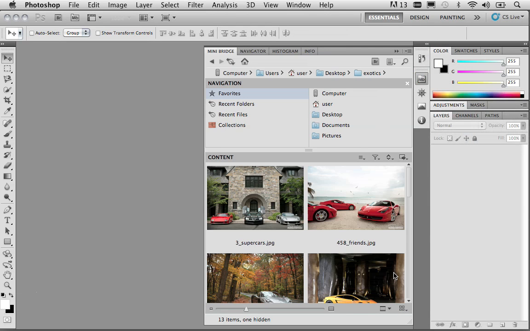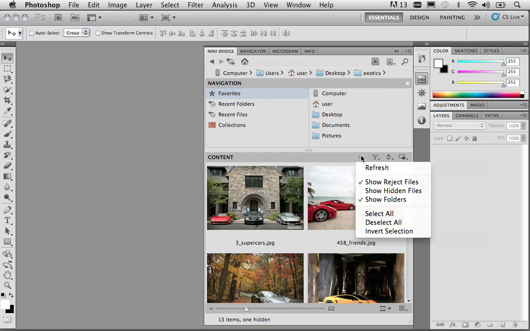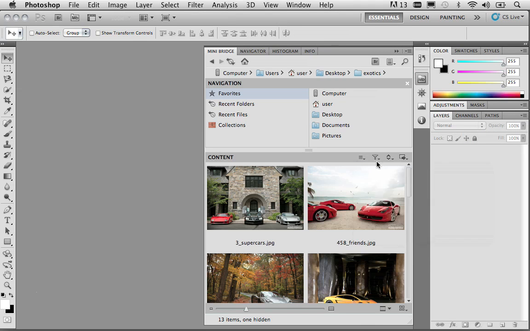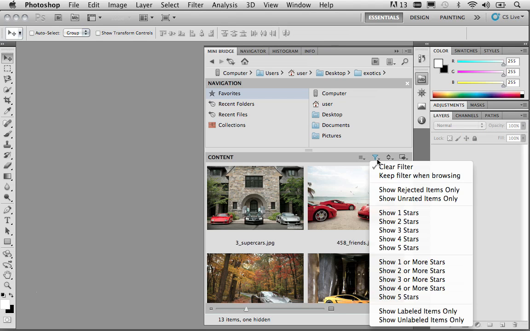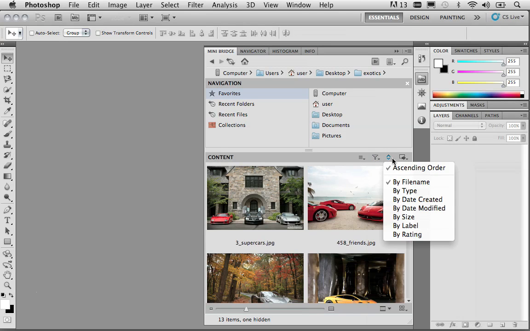Finally, just a couple other options that you have in terms of organizing the content. There's a menu here. You can choose to show any reject files, hidden files, and folders. The next menu is how you're going to categorize this content. Do you want to list them based upon ratings, based upon rejected or unrated items? Or do you want to show labeled items only or only unlabeled items? Here, in this menu, you're going to specify how you want the order of the images to appear. Do you want it to appear based on file name, date created, size, etc.?